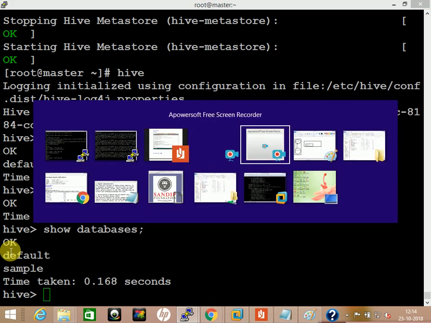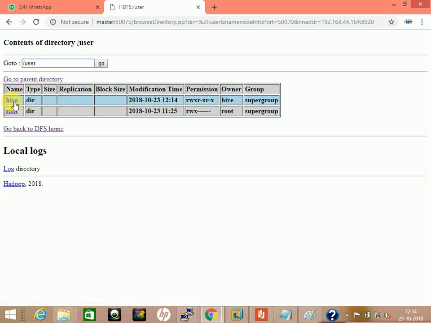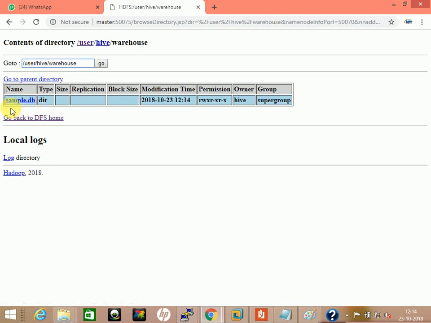On the browser, if you want to see, we'll browse the file system. Under user, a folder Hive has been created. So Hive acts as a user for HDFS, and Hive acts as a user for MySQL. Here we have a folder warehouse. Under warehouse, I have created a database called sample. You're able to see sample, right? The sample DB is created. The default database is basically under warehouse only.